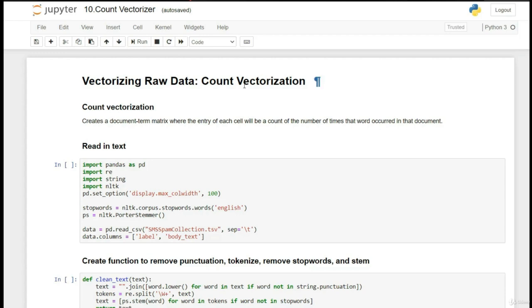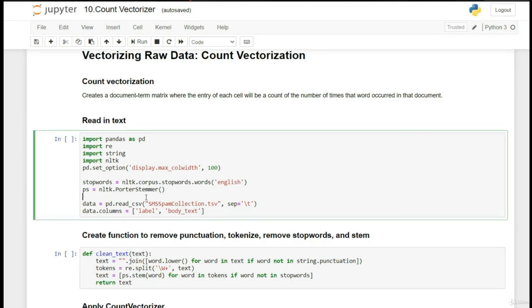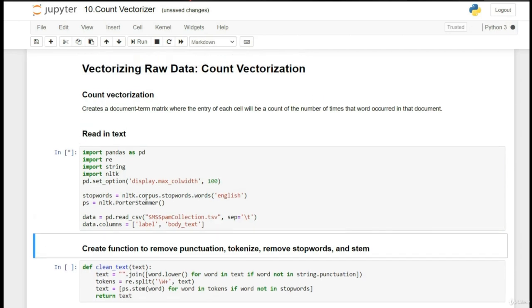Guys, what will be the output? Each column will be a word, and the number of times the word occurs will be counted there. So first of all, I am reading the text, the same process we do every time. Then I am setting the display max column width. I had already explained this before.